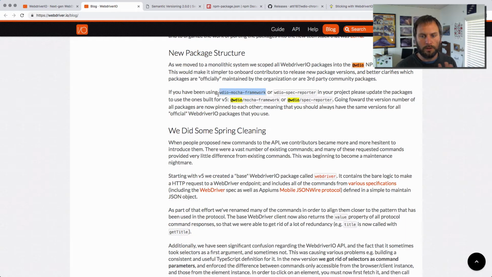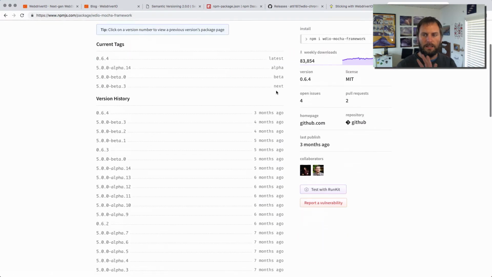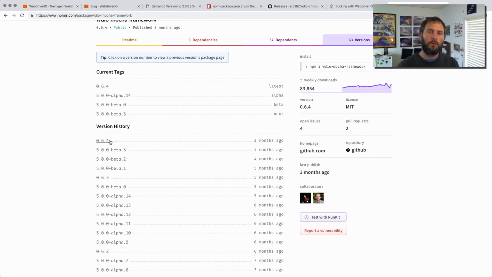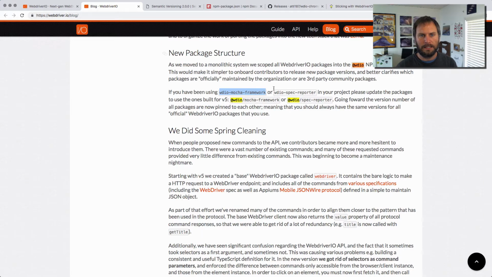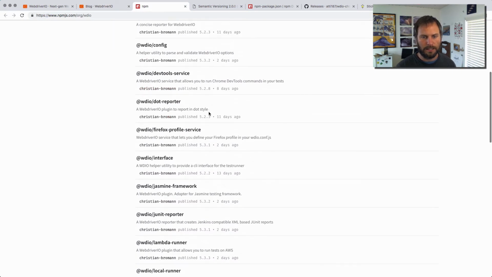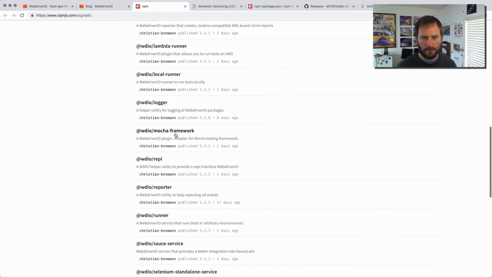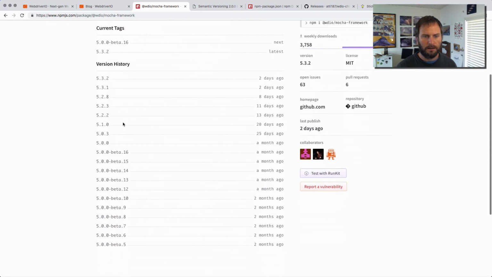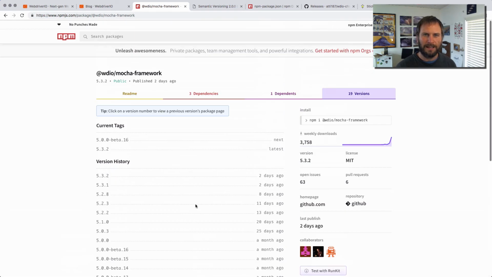So this old Mocha framework, if I open this in my NPM.js viewer and look at the versions, you see there were some beta versions, but the latest is 6.4, which is for version 4. It's not the 5.0. Everything for 5.0 is going to be inside of this new WebdriverIO organization. If I go there, you can see it's all in here. And if I jump down to the Mocha framework and go to the versions, you see here are all those new 5.0 versions, and there aren't any before that.